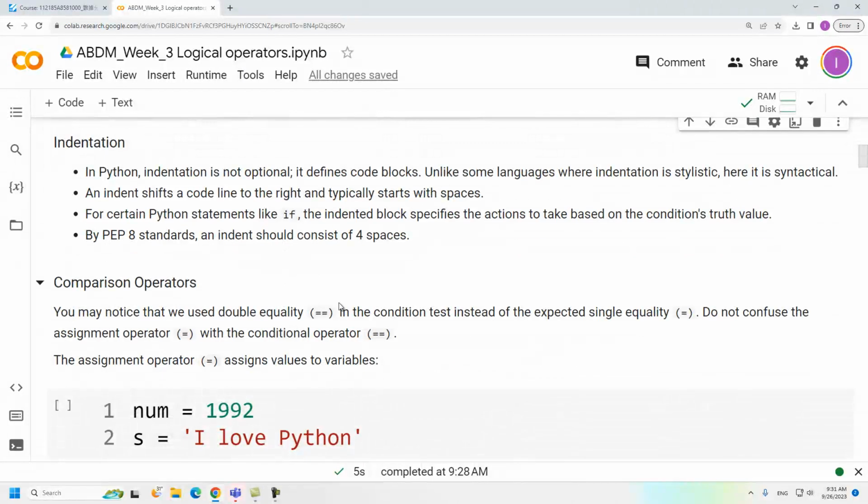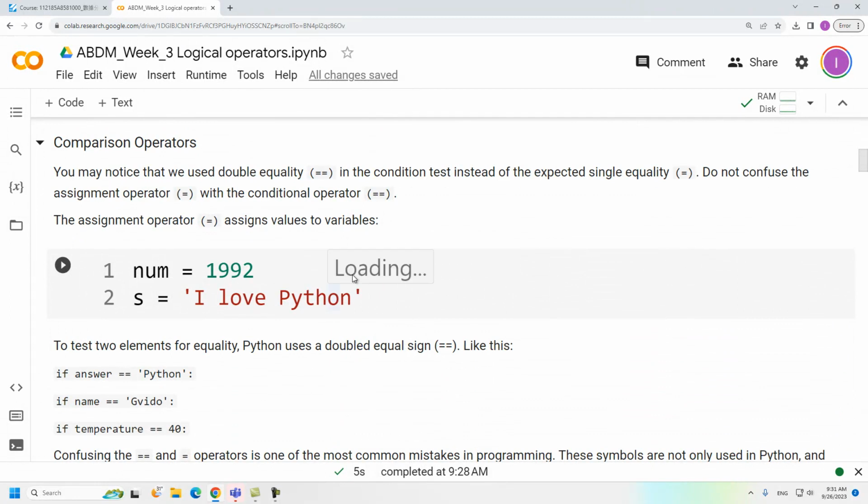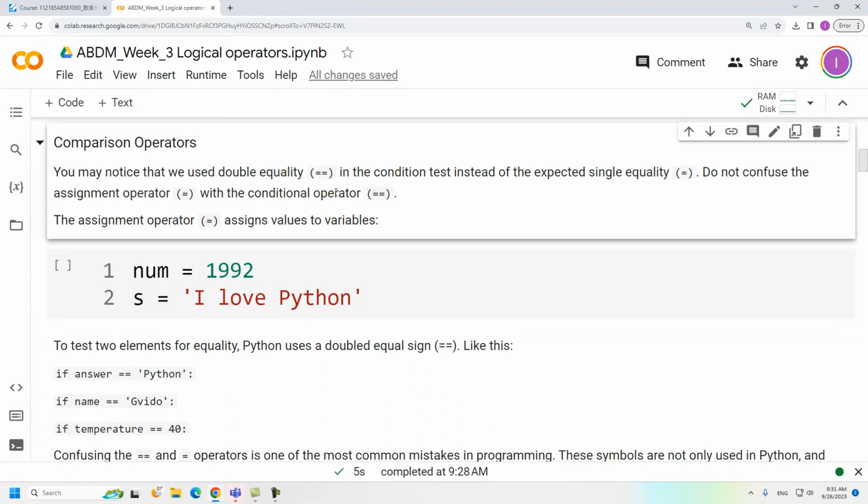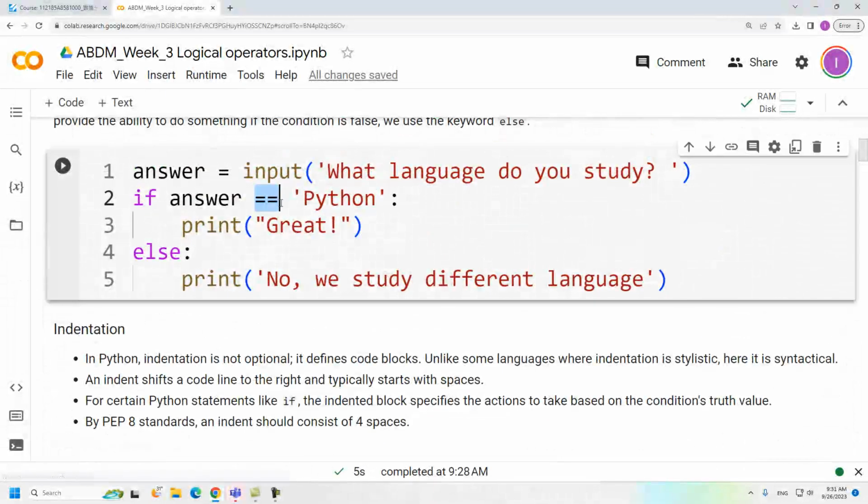All right, the next thing that we need to cover is comparison operators. Of course, we already checked the comparison operator, the double equal sign. Like here, if answer equals Python. Unlike the assignment operator, which is a single equality, to check equality in the language we need to provide a double equal sign.